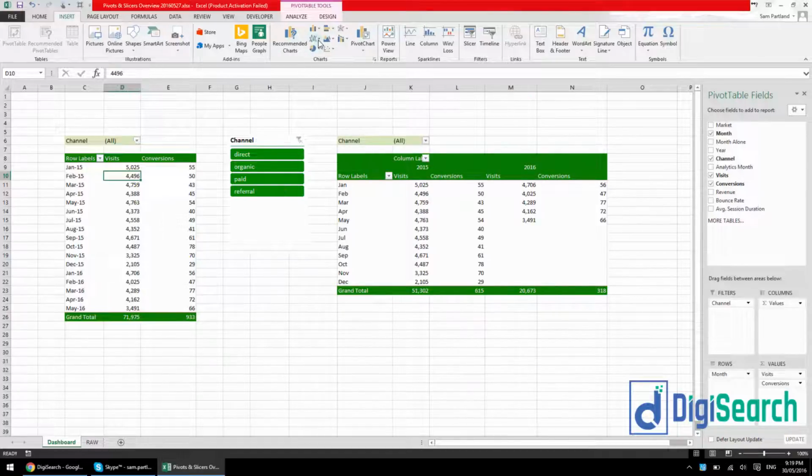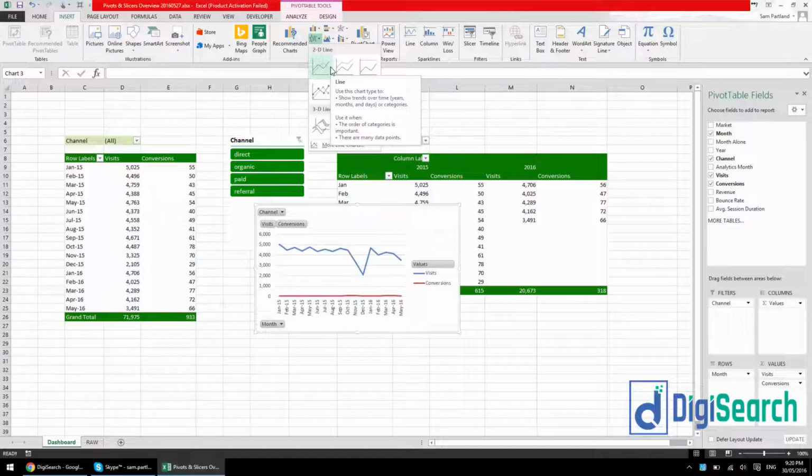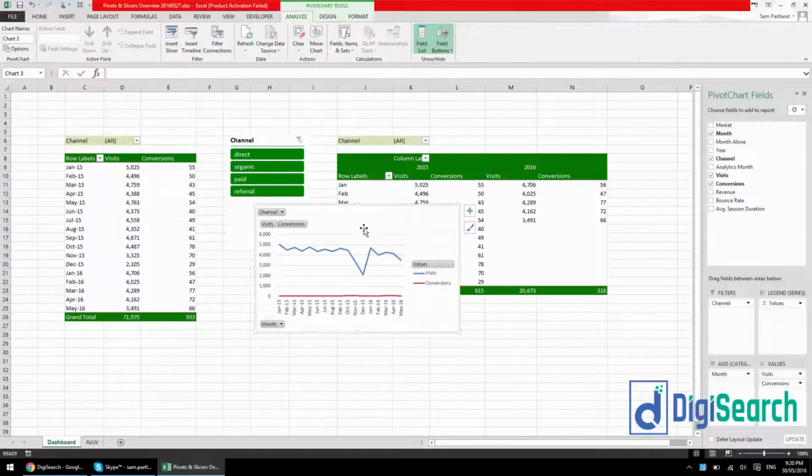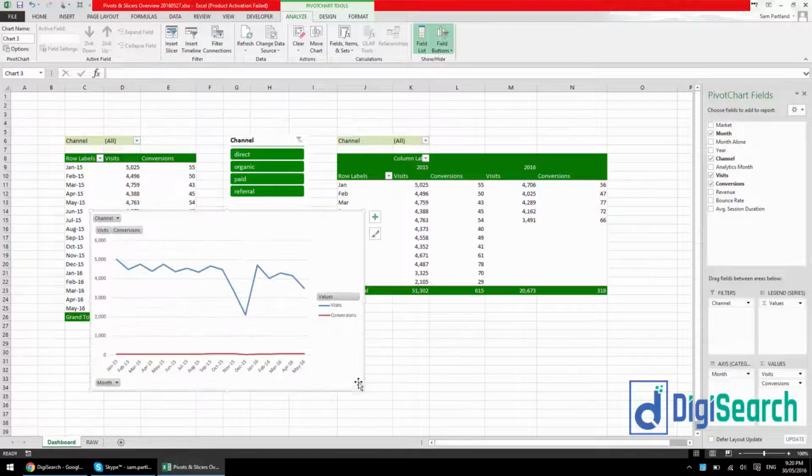But I normally just come to the quick bit here and click the line graph, and then I can quickly hover over it and it will give you a nice little preview there. So I'm just going to do a standard line graph for this one. And the first thing you do is obviously make it a little bit bigger so we can see it.